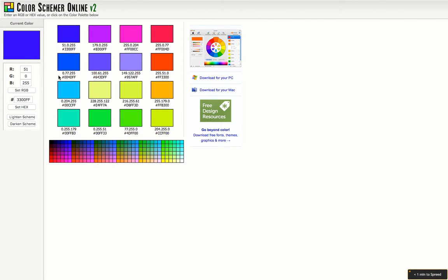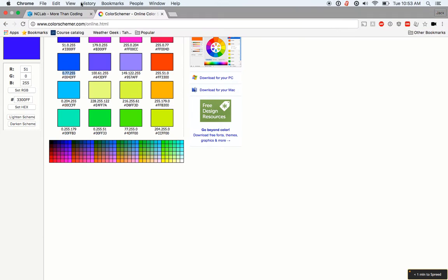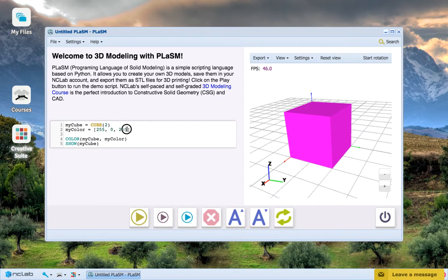If I want to implement that in my program, I can take this RGB code here, I can copy it, and then I can paste it in here. Notice that this is now a period separated list instead of a comma separated list, so I'll just put it back to commas so our program can read it, and run our program. And we have now created a blue cube with a color that we got from the internet.